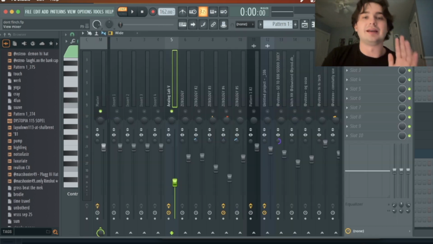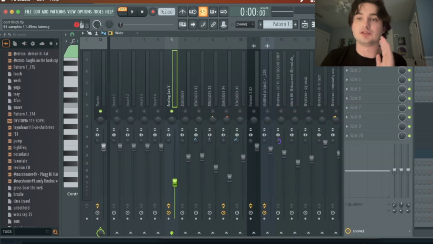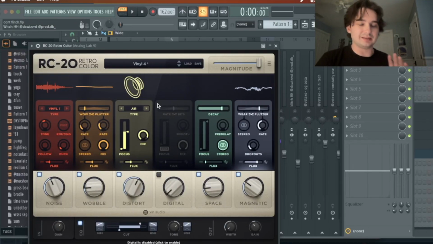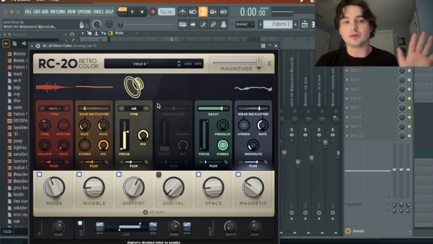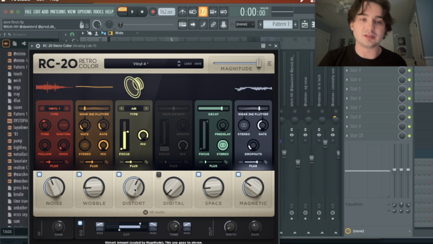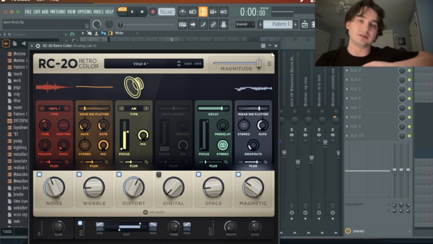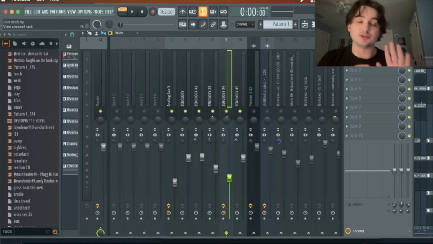I really like this sound, especially because I put RC20 on it again, and I put on a vinyl preset, and that's what added the white noise to the sound. And as you see, there's a lot of distortion, some different types of effects going on, just to make the sound sound more crazy. All right, so with all the sounds played together, this is what it sounds like.